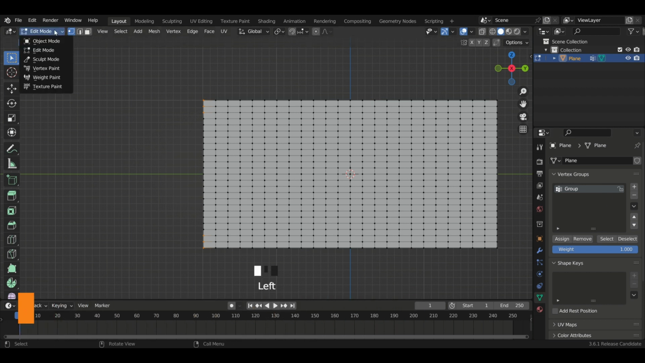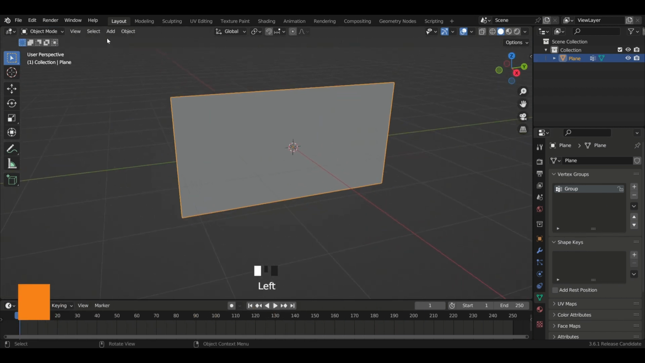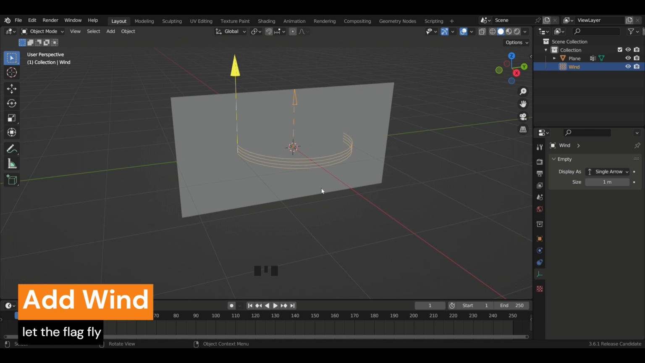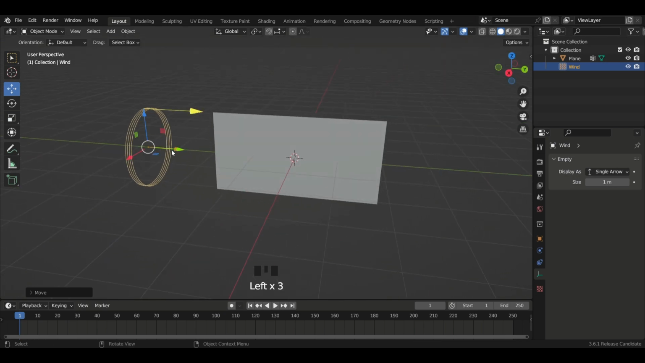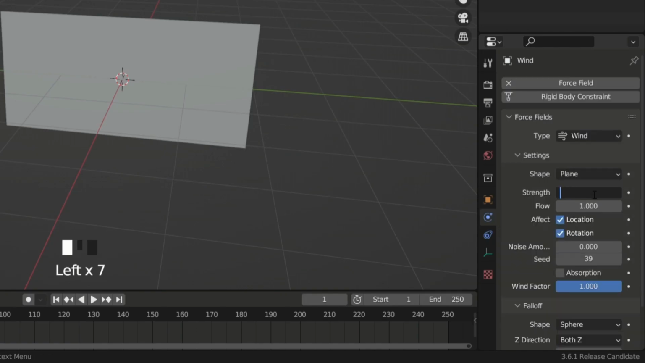It's time to add a wind. Rotate it and arrange properly with respect to the plane. And in the physics properties, set the suitable strength of the wind.